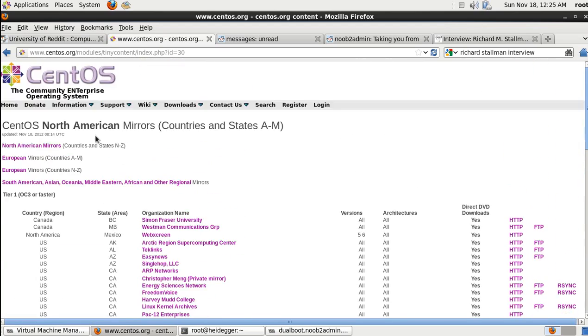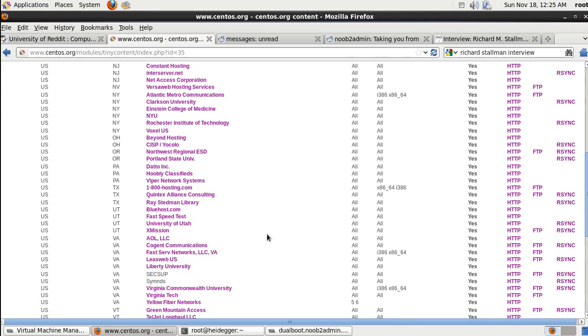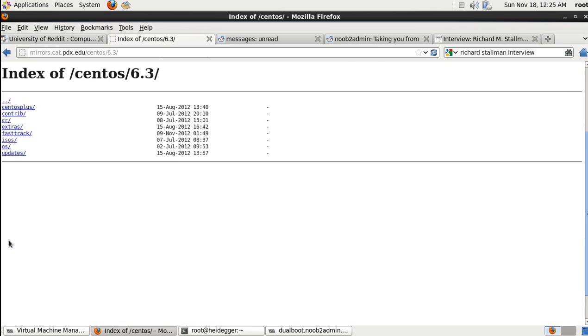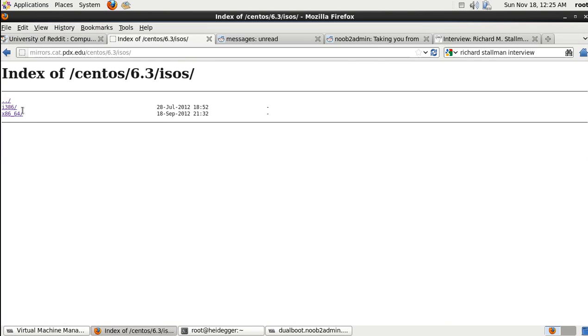And so I'm in Oregon. Come over here. And here's Portland State. And is that Portland State? Yep. Okay. And come down to 6.3 ISOs.